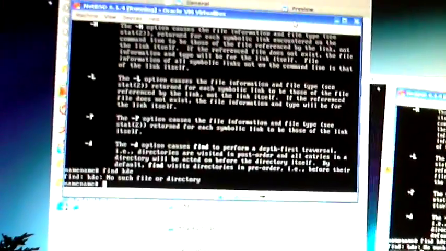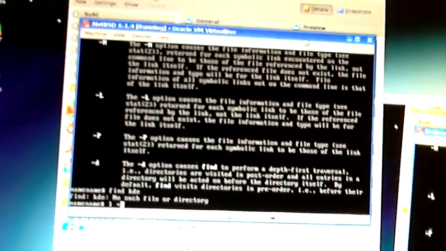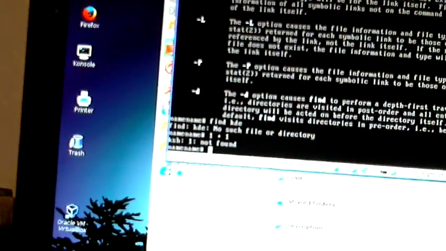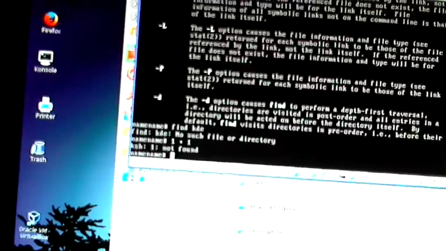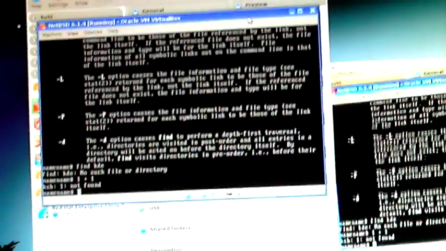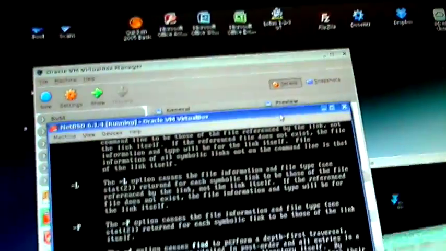How about find... oh, no such file or directory. Okay, well, you could probably do some math. Let's see. 1 plus 1. Well, what can you actually do with this operating system? Let's see. I wonder if I could surf the net.